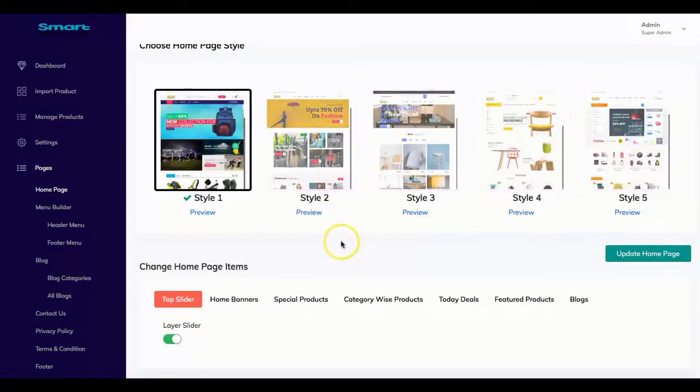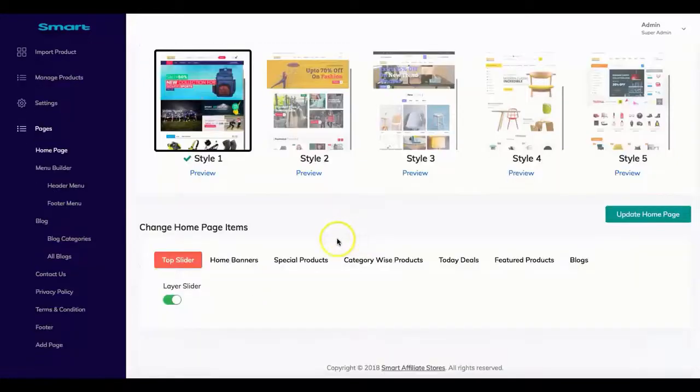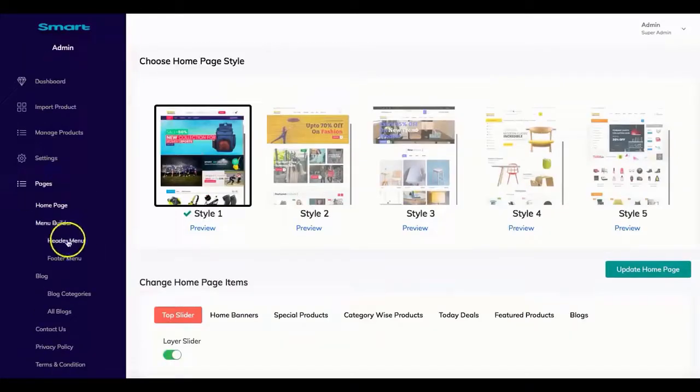The layout is different. So I would suggest, if you're doing something related to a store, just be sure about the style that you want to go after. I mean, quickly import some 4-5 products and then check if it's working out fine for you. The menu builder is where you'll be creating the menu for the header.